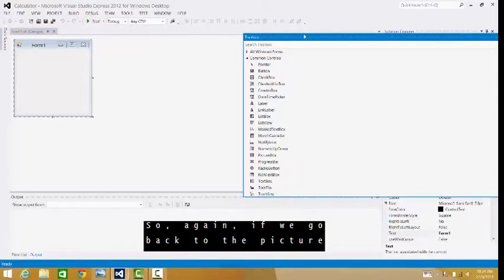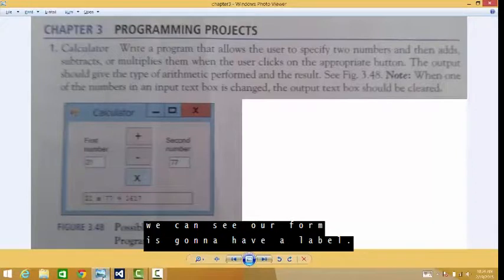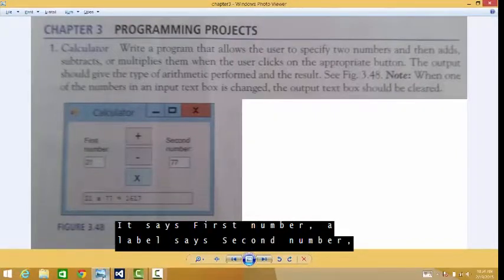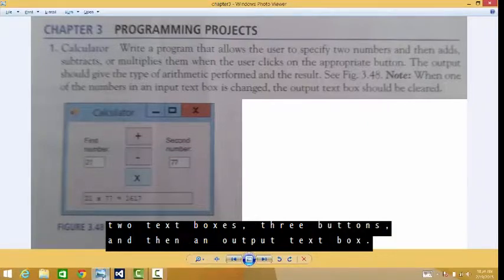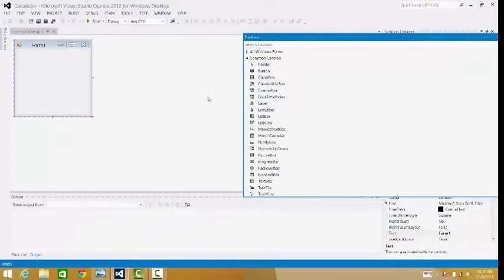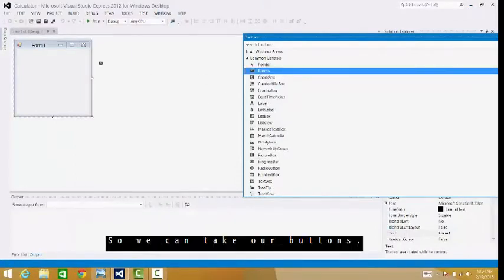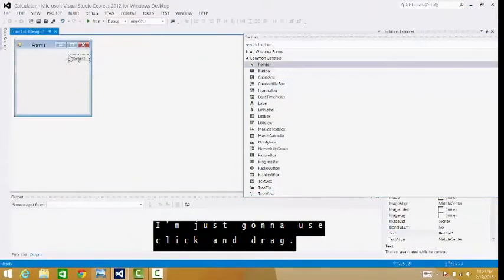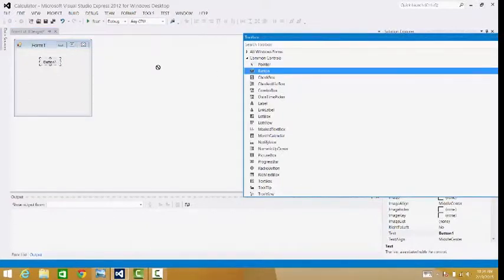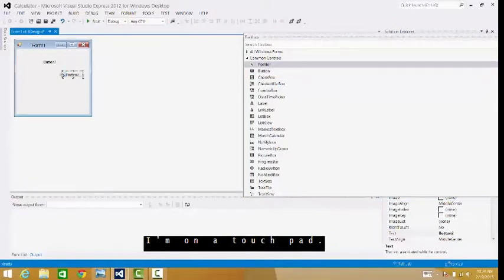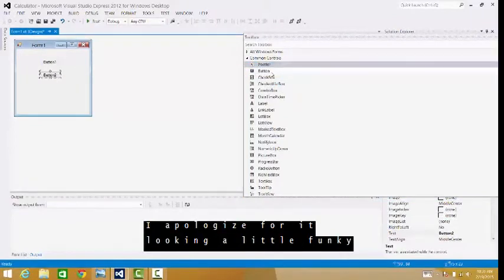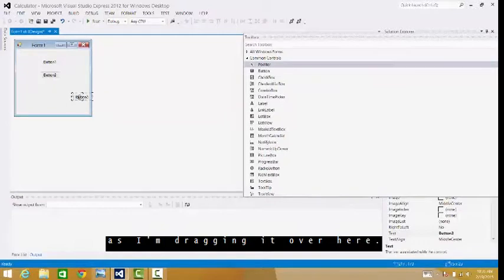So again, if we go back to the picture of what it looks like when it's done, we can see our form. It's going to have a label that says first number, a label that says second number, 2 text boxes, 3 buttons, and then an output text box. So we can take our buttons. Again, there's multiple ways to do this. I'm just going to use click and drag. I'm on a touchpad. I apologize for it looking a little funky as I'm dragging it over here.